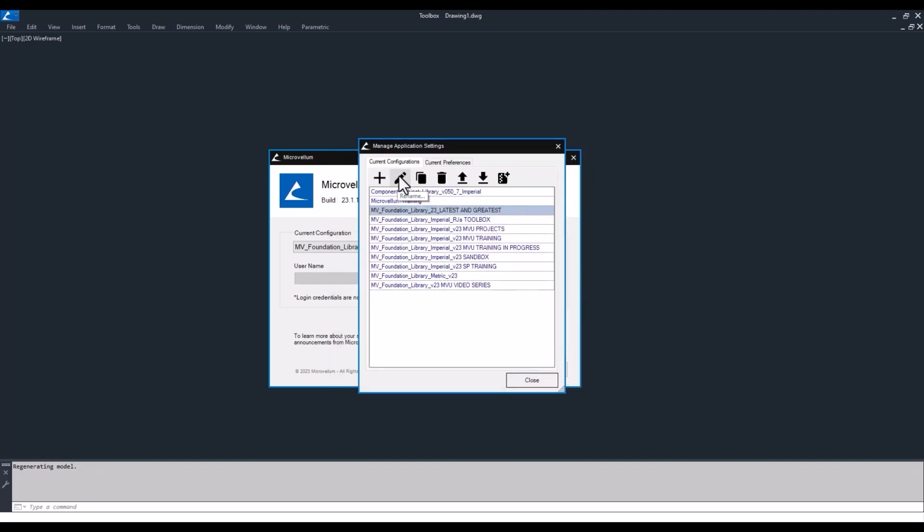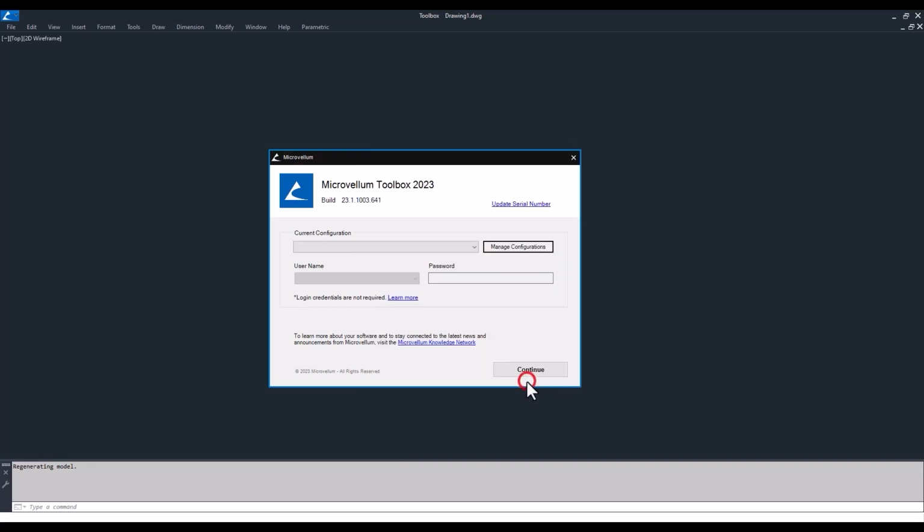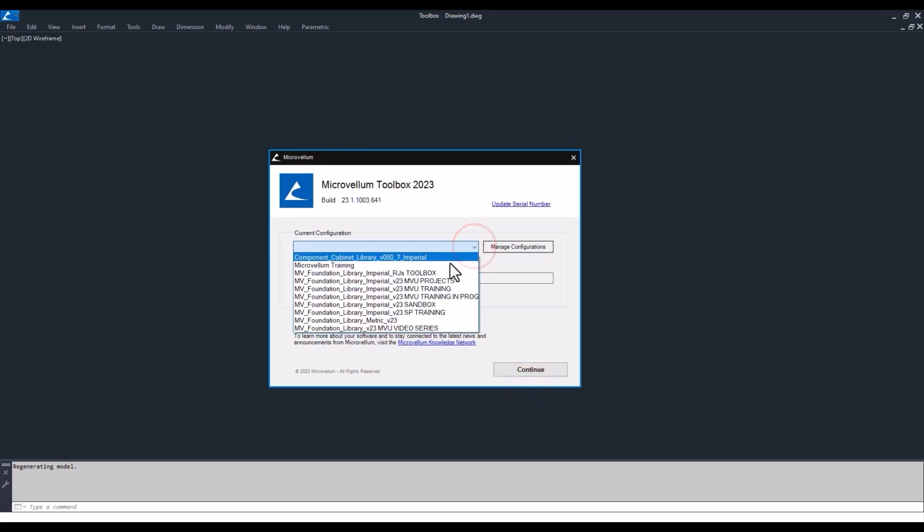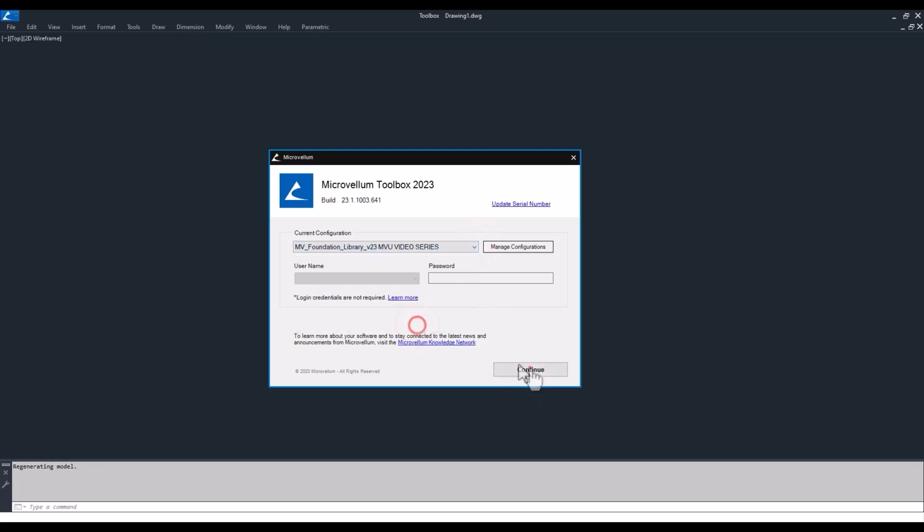You can also rename, copy, and delete any configuration as well. Along with that, you have the option to export and import or create a brand new one from your default library. All we're going to do in this video is delete this one that we had created, latest and greatest. So it's removed from our list there. We're not able to select it in our current configuration dropdown.